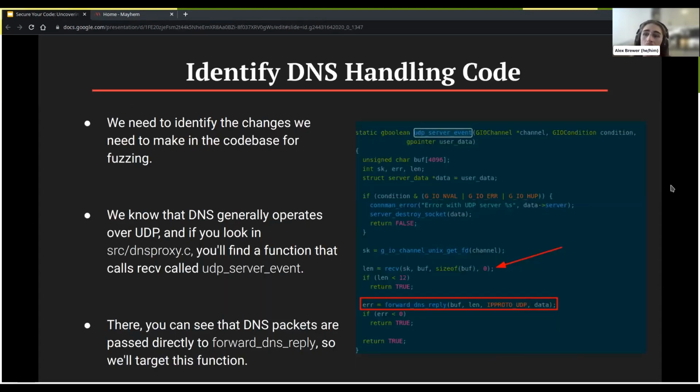All right, so we know that, so what we're going to be doing today is reproducing these vulnerabilities using fuzz testing. And so we know that one of the vulnerabilities is in the DNS handling code. So we can take a look at the DNS proxy portion of Conman and try and find where we might send fuzz data so we can reproduce this exploit.